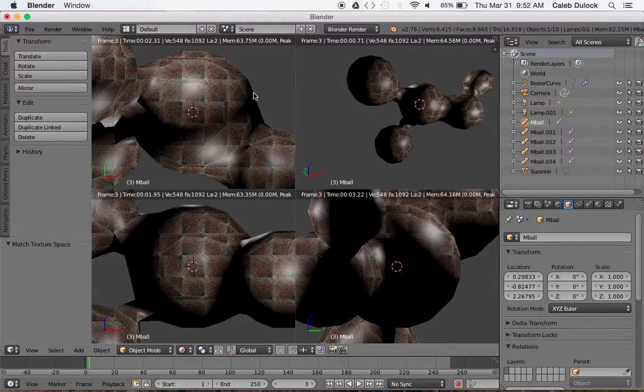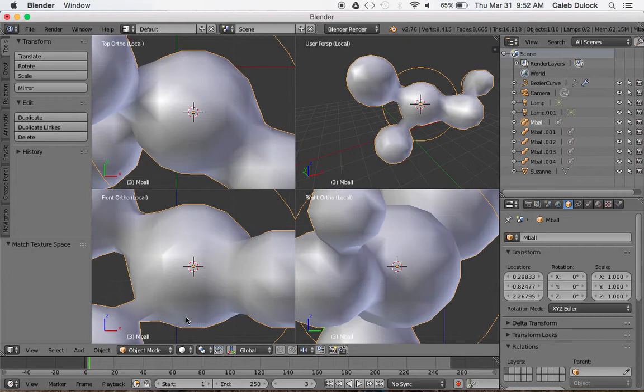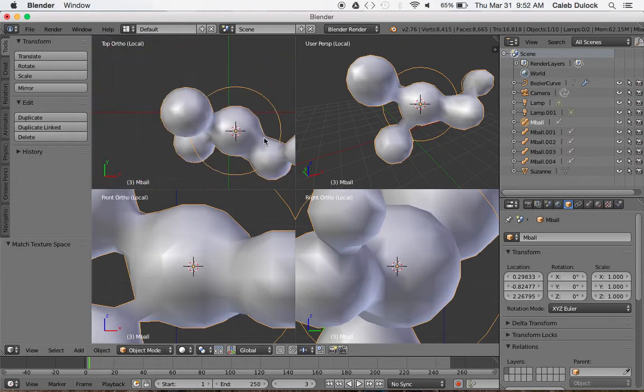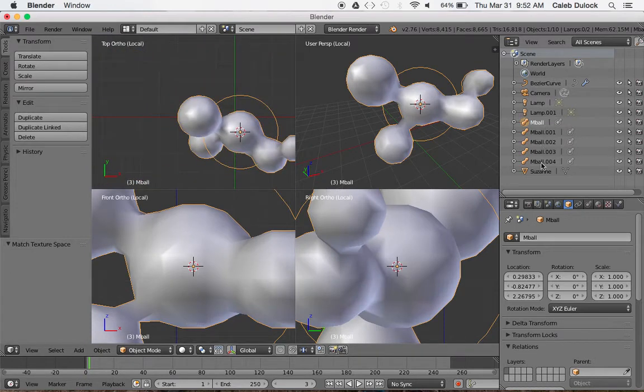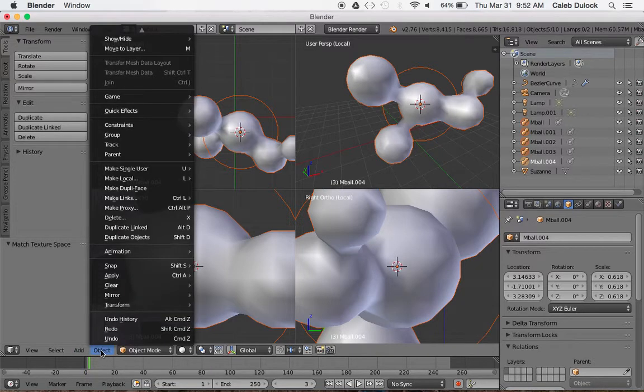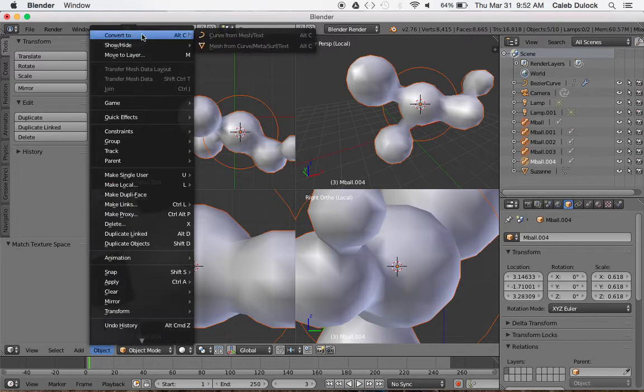So to do that with our metaball object, I'm going to go back to solid mode, and I'm going to select all of my metaballs inside of my scene, and I'm just going to hold shift and grab each one in the outliner. So they should all be highlighted orange. And then I'm going to go down here to my object mode and go into object from the menu, slide all the way up to the top, and go to convert to. And from there, I'm going to use this option, mesh from curve.